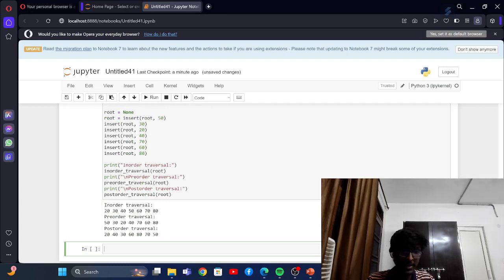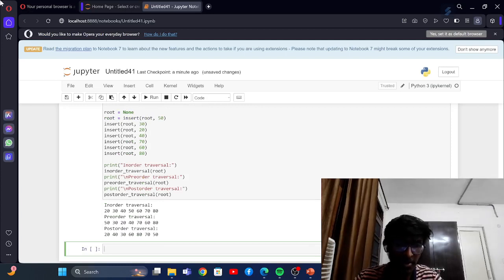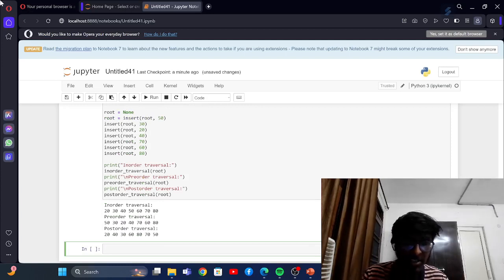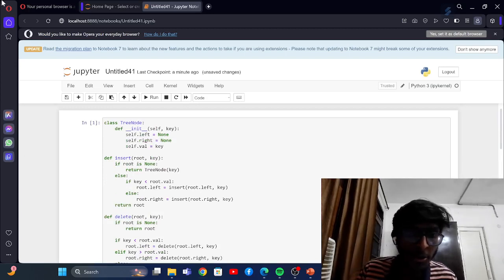What is in-order traversal? We already discussed it. What is in-order, what is pre-order, and what is post-order? If a node is passed once, that means in-order; passed two times means pre-order; and passed three times means post-order traversal. So you got the idea about in-order, pre-order, and post-order. I will explain the code and how we write it.